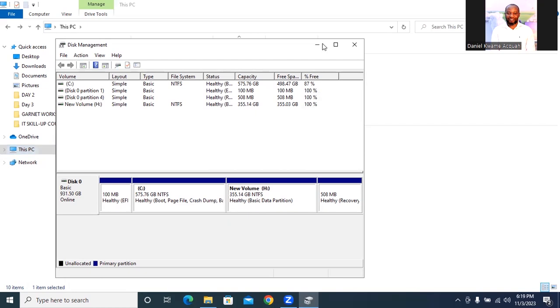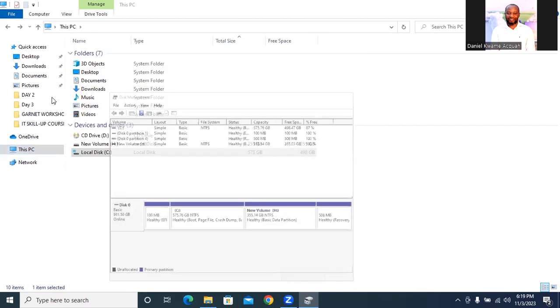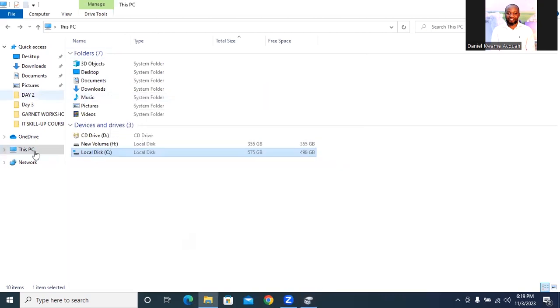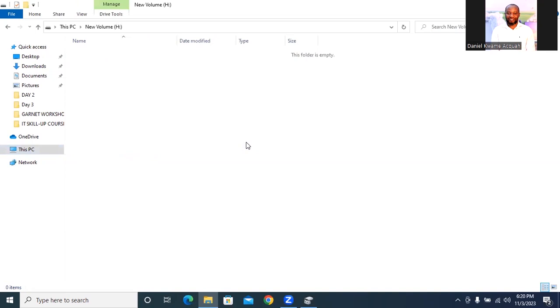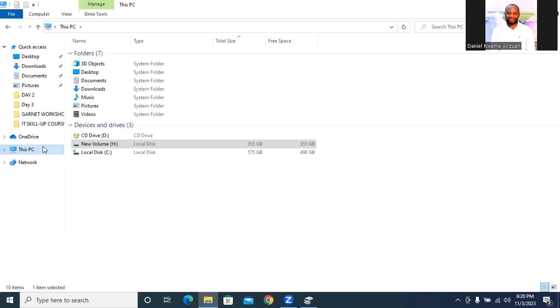Now let's go and check if the partition was created. Good. So that's our drive C, which is 500 gig. And the partition we created, with the path H, which is our new volume, is 300 gig, where you can now keep all your files and other things. So this is the way we create partitions in Windows.